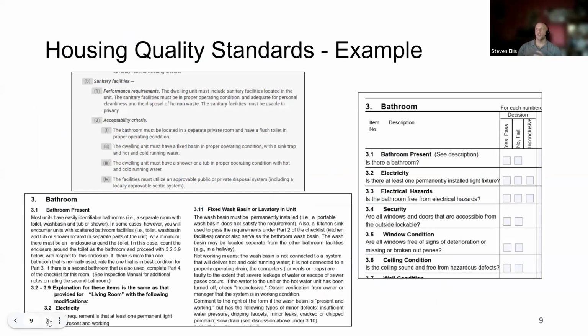So here's that demonstration as we wrap up this HQS piece. That top screenshot shows the regulations. Once again, there are 13 standards. Each of those standards has a performance requirement and acceptability criteria. The NSPIRE materials, if you've already looked at them or will look at them, are laid out frankly pretty similar. It's going to have this performance requirement, talk about why it's important, and then give an acceptability criteria, how you actually inspect. So those performance and acceptability criteria play out in the checklist.